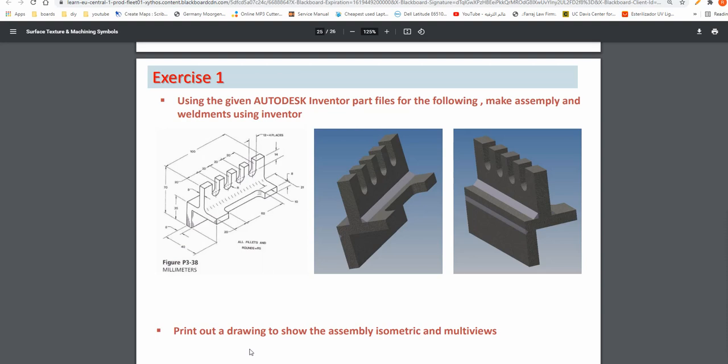In this lecture, we'll make the assembly using welding. Exercise number 1, using given Autodesk Inventor part files for the following: make assembly and weldments using Inventor. So we have the first part and second part and third part for this exercise, and we want to make the assembly.